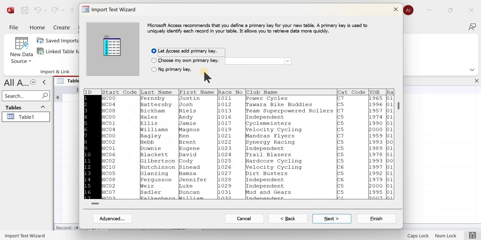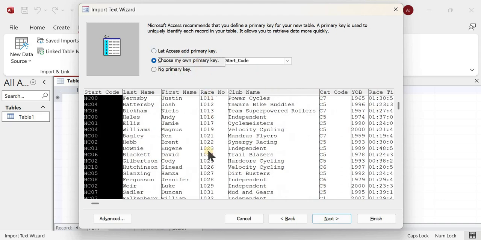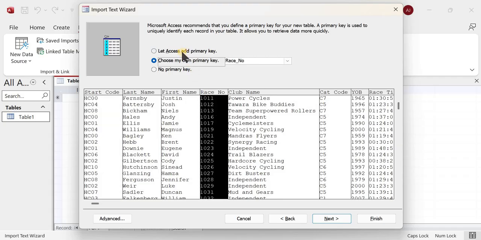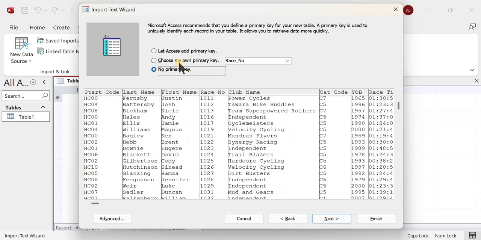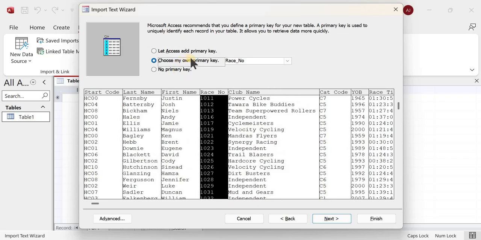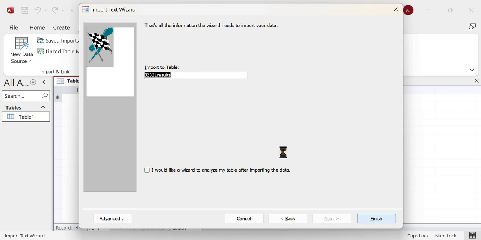Let's click on next. The primary key, remember we found the primary key to be race number. So I'm going to select this field. If the question says allow Access to use a primary key, that is to set ID as primary key, you can use this auto number. Or if you don't want to use a primary key, you can go with no primary key. Or best, because we have specified race number as a primary key, we identified that when we took a look at the file in the spreadsheet application program as in Excel. So I select this and move on to finish.